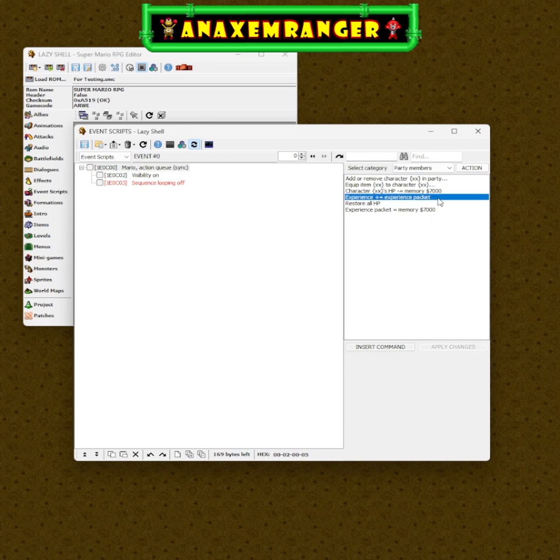Experience plus equals packet will increase the party's experience by the amount of the experience packet. You can't talk about this command without also talking about this one right below. Experience packet equals memory 7000. This command sets a value to the experience packet, and then this first command increases your experience by the amount of that packet. Last, we have Restore All HP. This heals your party's HP to full.